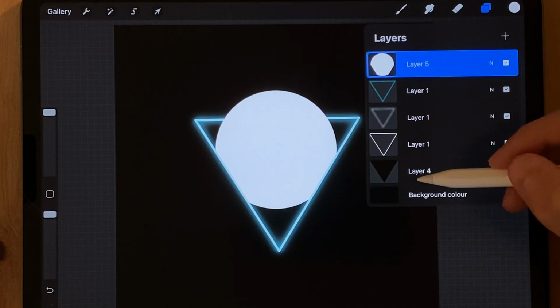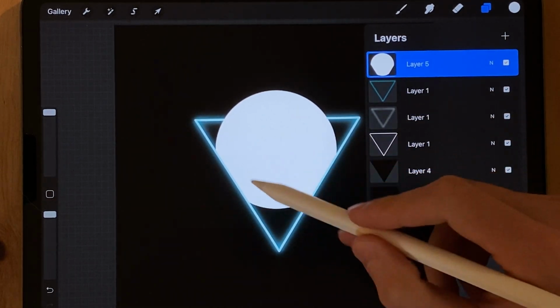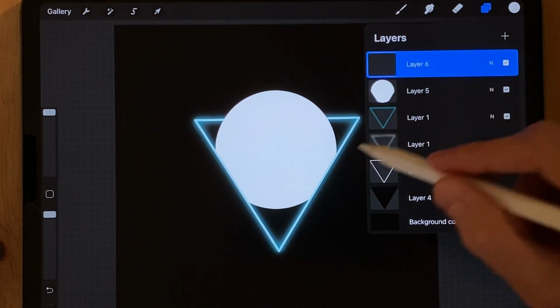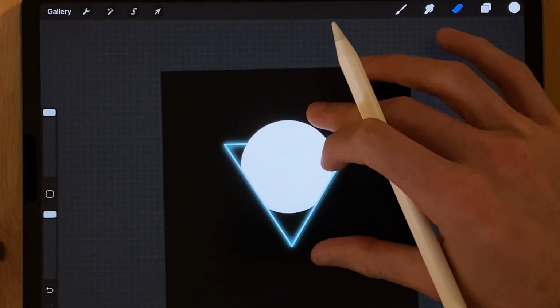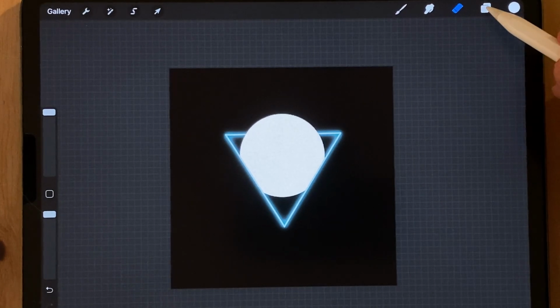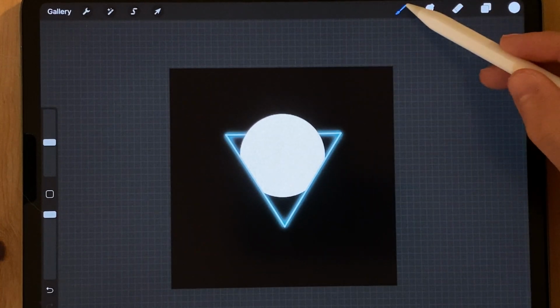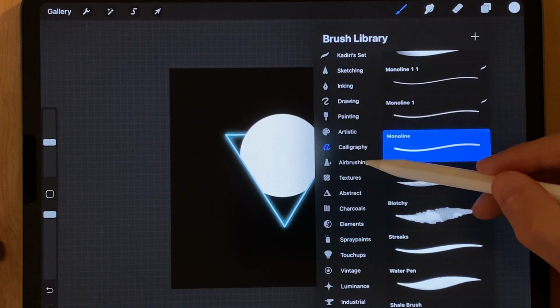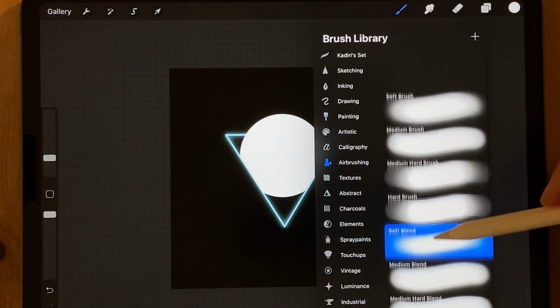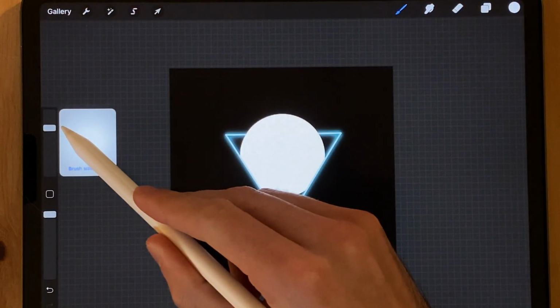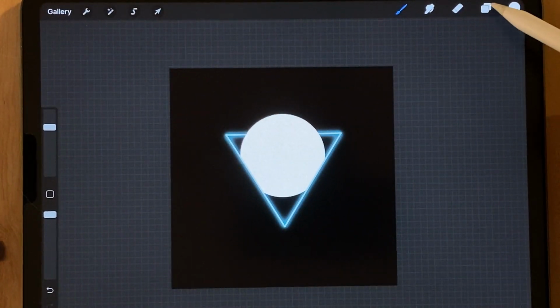effects. We're now going to get started on creating the Liquify effect for this planet, where it makes it look slightly gassy. So we're going to create a new layer. We are going to zoom out of our canvas so we can see the whole screen. And on this layer, we're going to go to our brush library. We're going to select airbrushing, and we're going to select the soft brush at the top. And we're going to make this large at 60%.